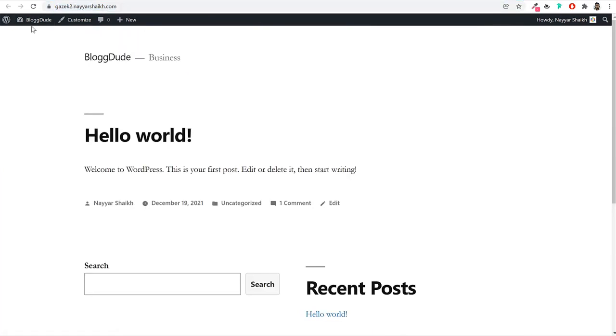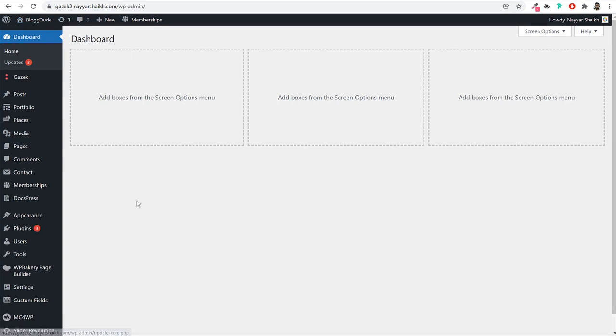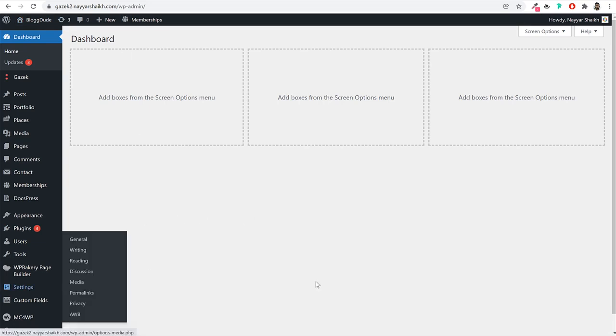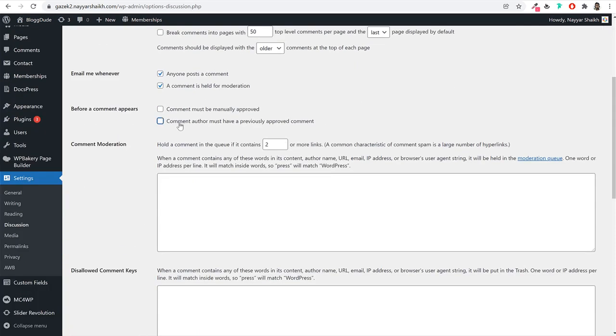You can come back to your dashboard. In fact, I think you should always do this setting. You can come back to your dashboard, hover over settings and click on discussion. And over here, you make sure you untick this thing: Comment author must have a previously approved comment. Make sure you untick this thing.